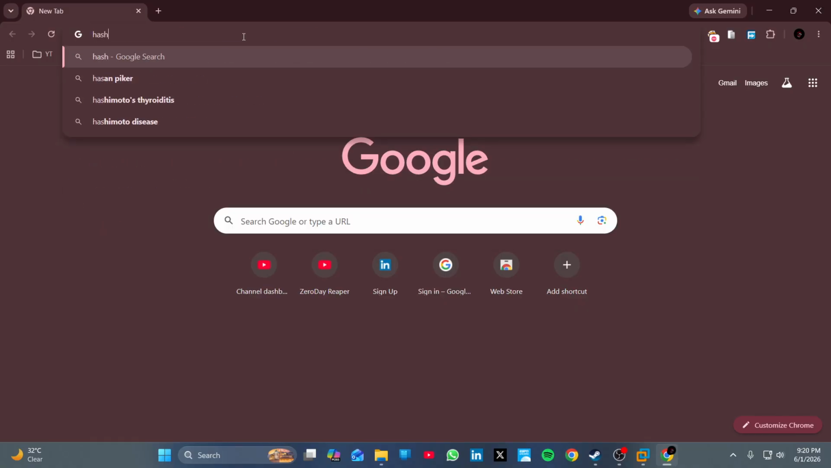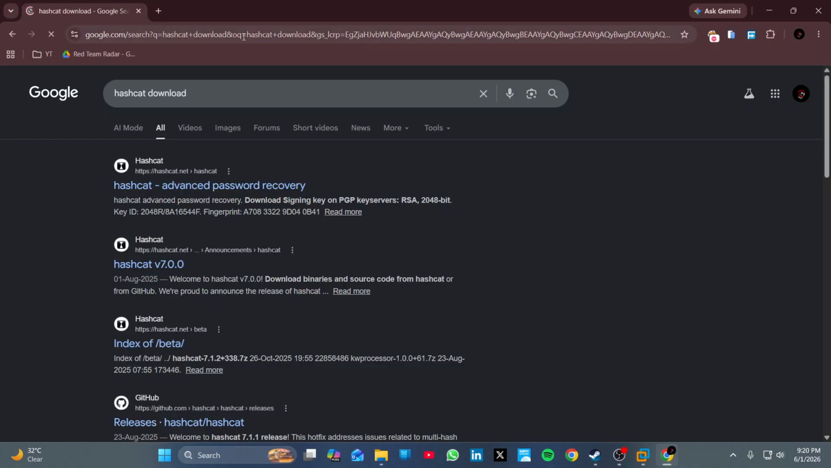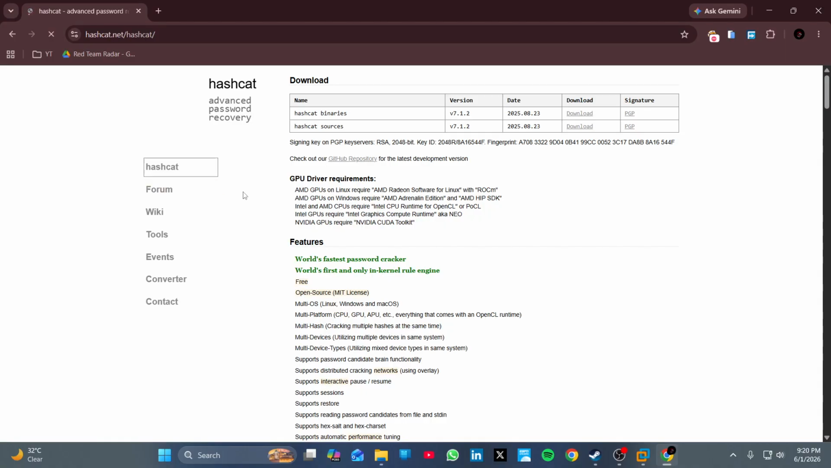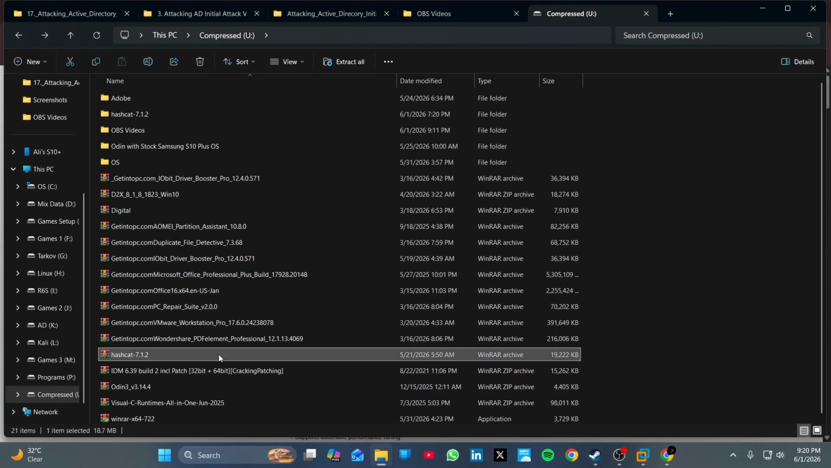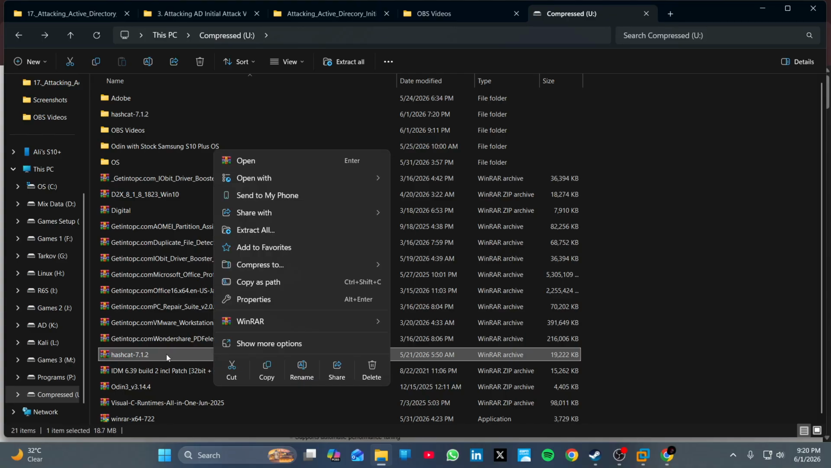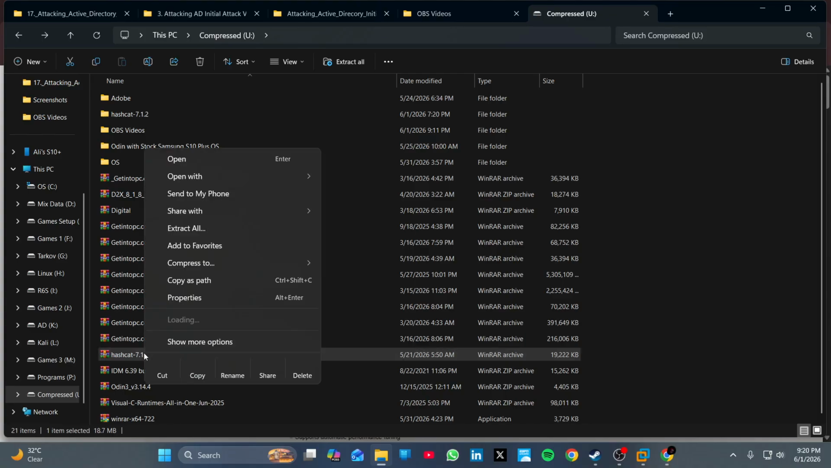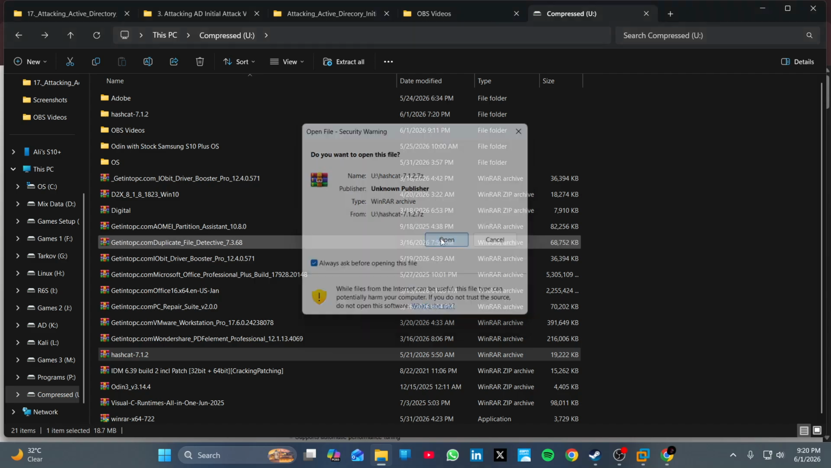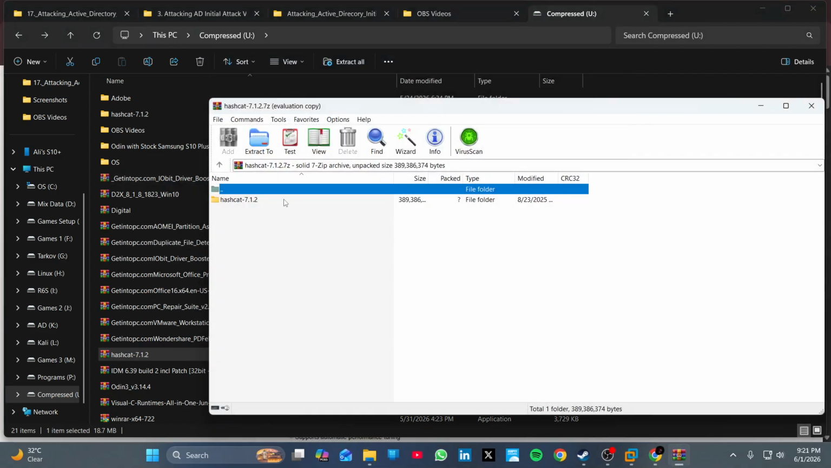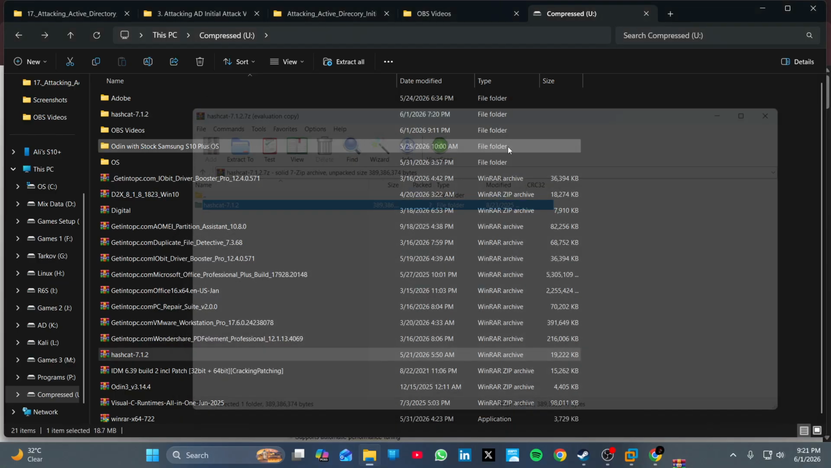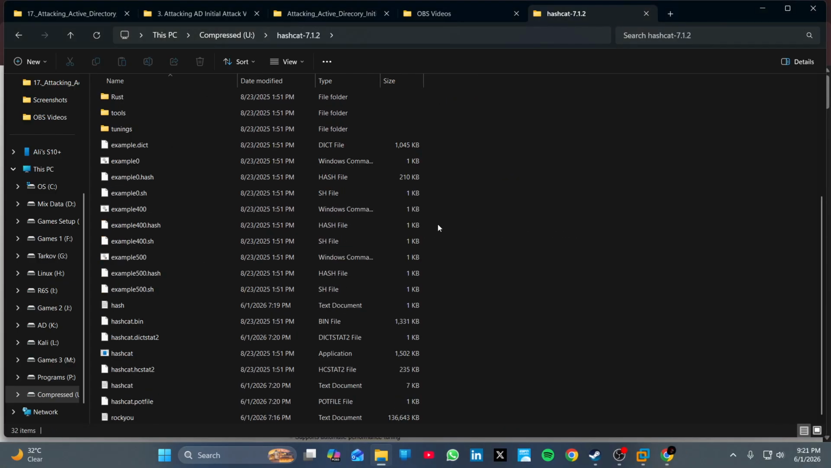Let's go ahead, and this is hashcat.net website. Here you see Hashcat binaries. Download it. Okay, and it will be an archive file, rar file or .zip file. Okay, like this. I downloaded it before. You have to extract it. Okay, this is Hashcat 7.1.2. I already extracted it. It will look like this.